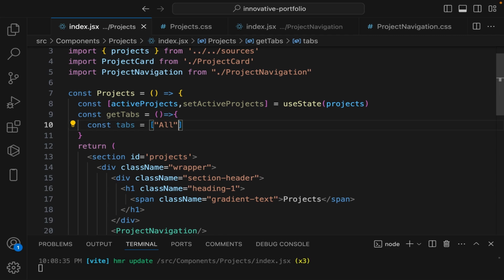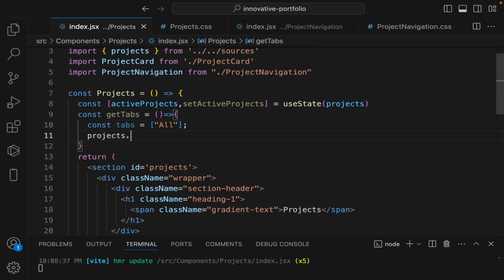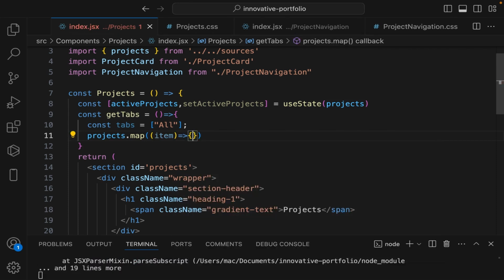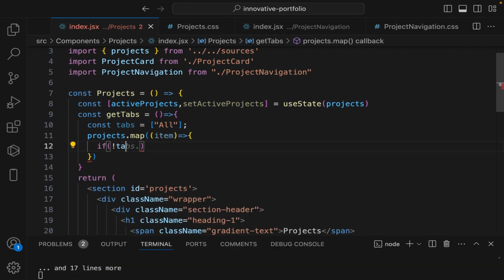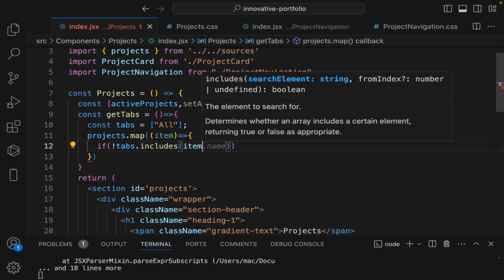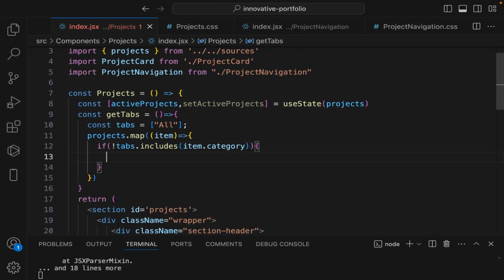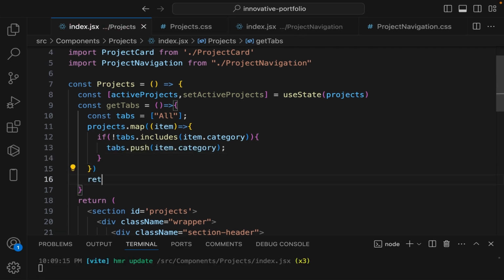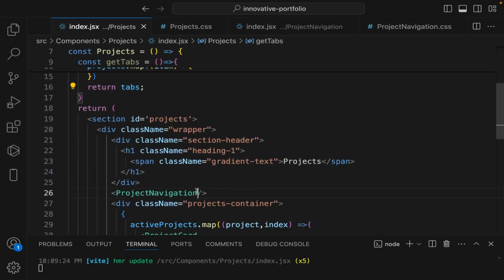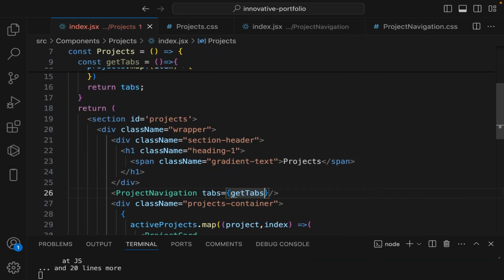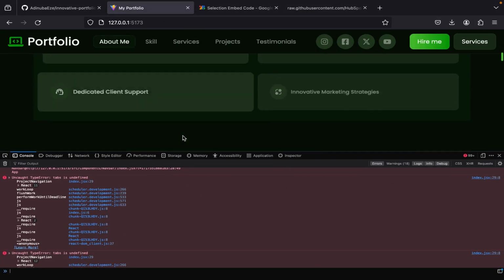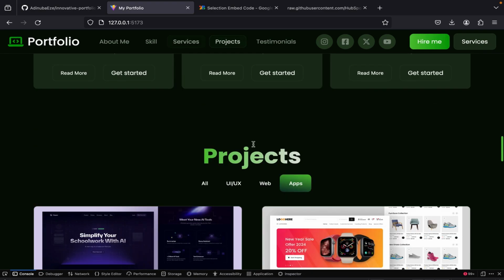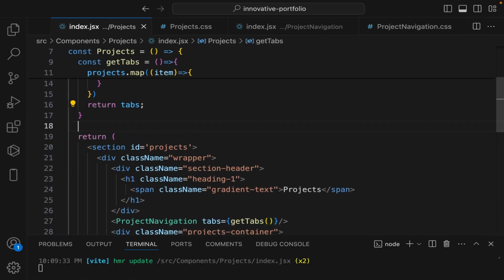What we're going to do is look through the categories in our project and use the unique names of the categories as our tabs. But first of all, for the tab we have a value of all. So this function now will get the unique names of categories, and we are going to make use of it as tabs. So let's say get tabs here. We call the function here, and can you see that? So look at UI, UX, and web, and all of that.